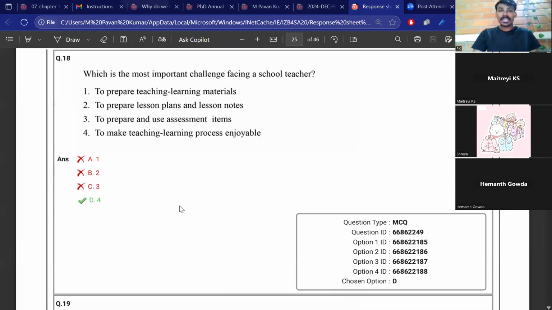Which is the most important challenge facing a school teacher? Option 1, to prepare teaching learning materials. Option 2, to prepare lesson plans and lesson notes. Option 3, to prepare and use assessment items. Option 4, to make teaching learning process enjoyable. What according to you is correct? The answer is already displayed here, but still, anyone who has not marked option 4, to make teaching learning process enjoyable, and has any doubt for this question?